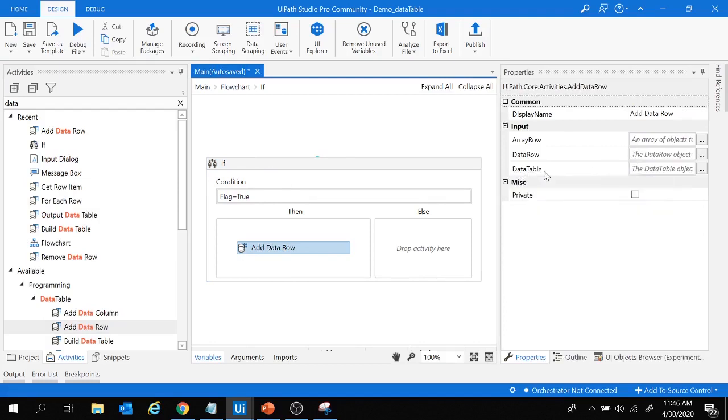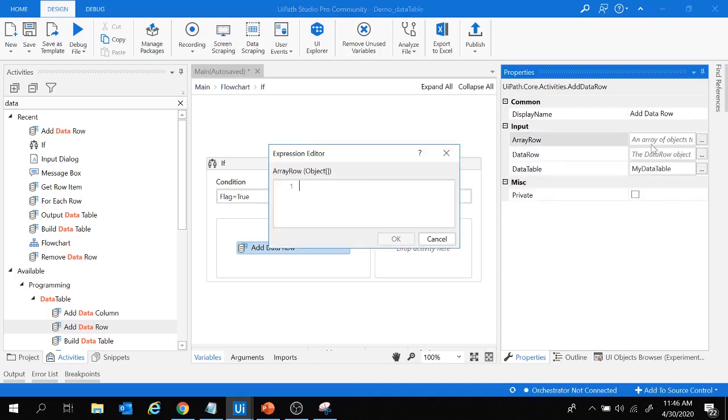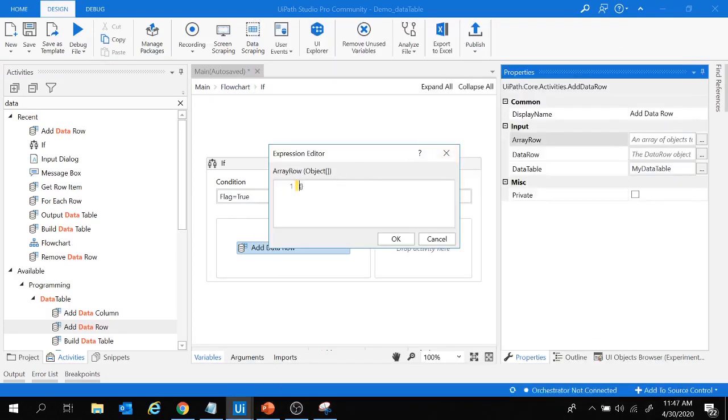So here we need to provide the data table where we wish to add the row. Our data table name is my data table, and the row which we are adding should have some value as well. We can provide the value either as data row or array row, so we'll go with the array row. Let's click over here and provide the new row value under this curly brace. We need to provide employee name, age and salary.